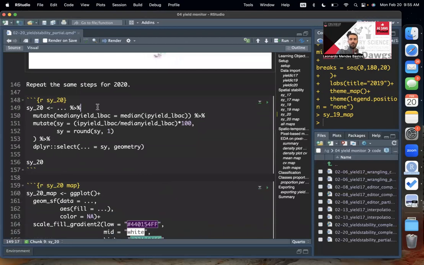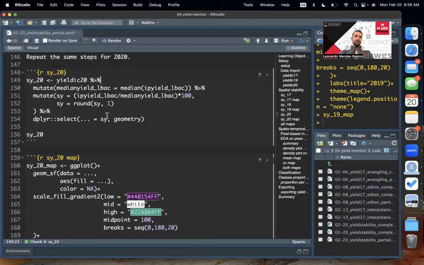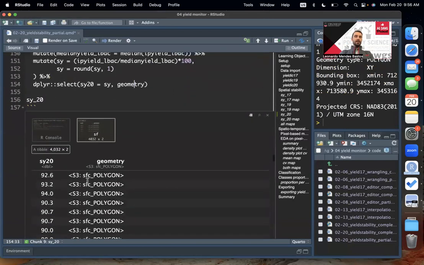Now maybe we can wrap up here by doing the same for 2020. Again, I left you most of the code. We just have to change a couple of things there. The first one is the incoming data, which is going to be yield 20, as now we're doing 2020. Then on the select, we just want to change that to SY20, the name of the variable that we're renaming. If you go ahead and run it and print it, this is what we have now.